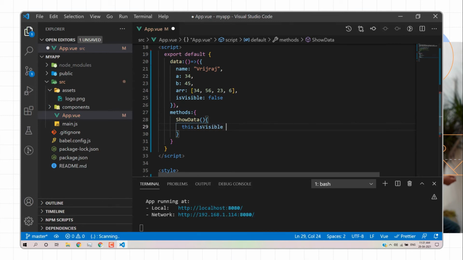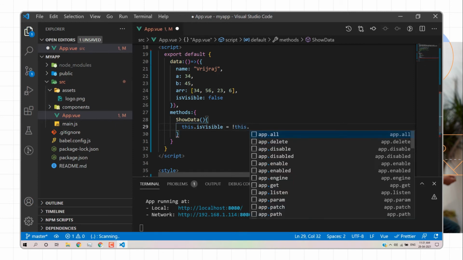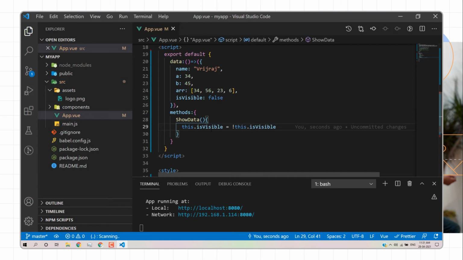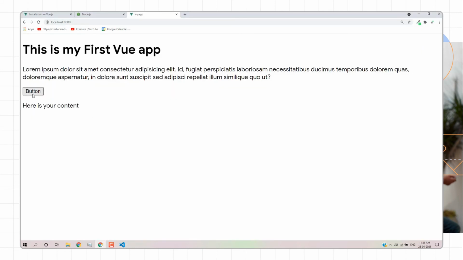So I'll click on this button. Content is visible. I'll click on this button again. Content is hidden. So you can also perform this part. I think this is easy for you, because we have to do some practice, but we can do that.